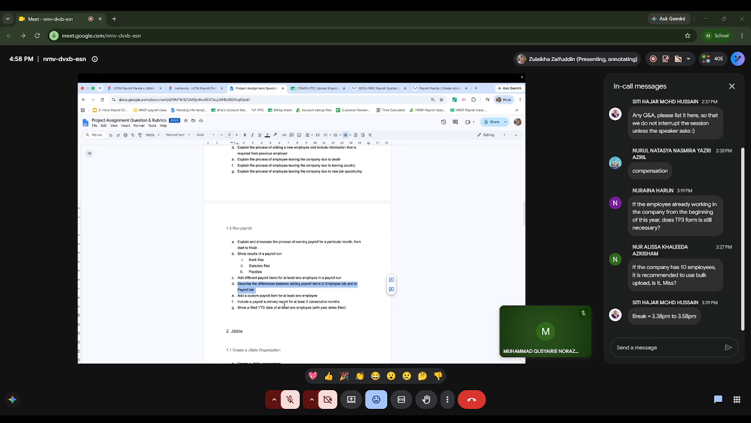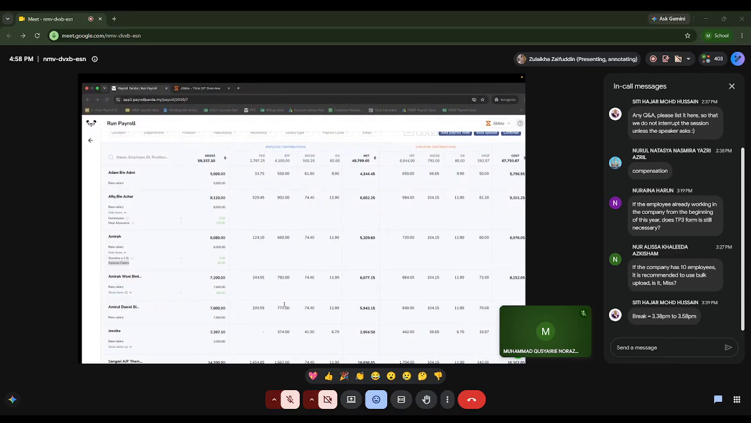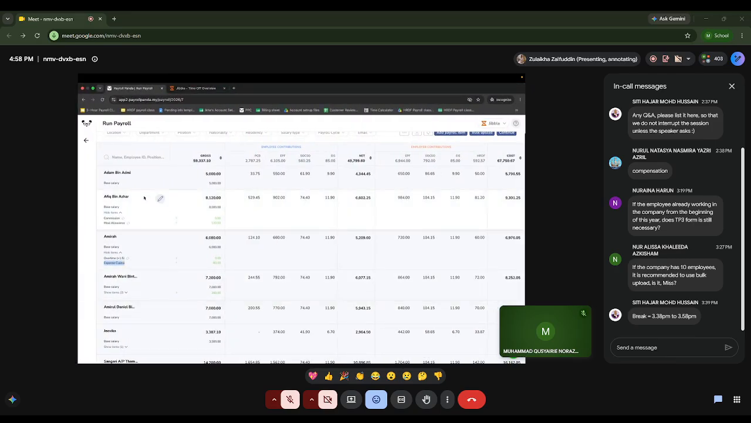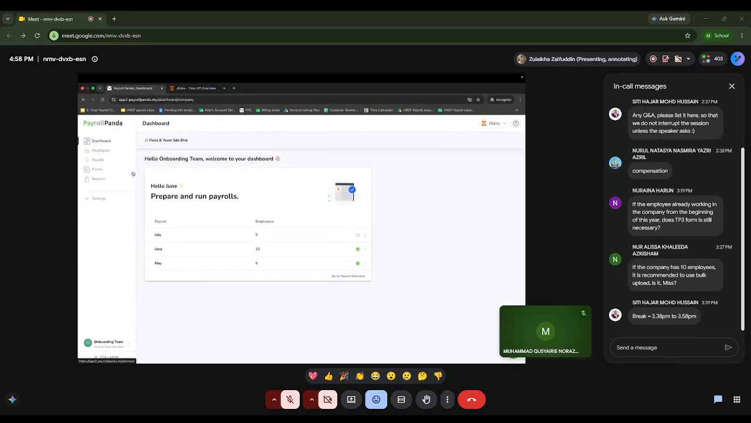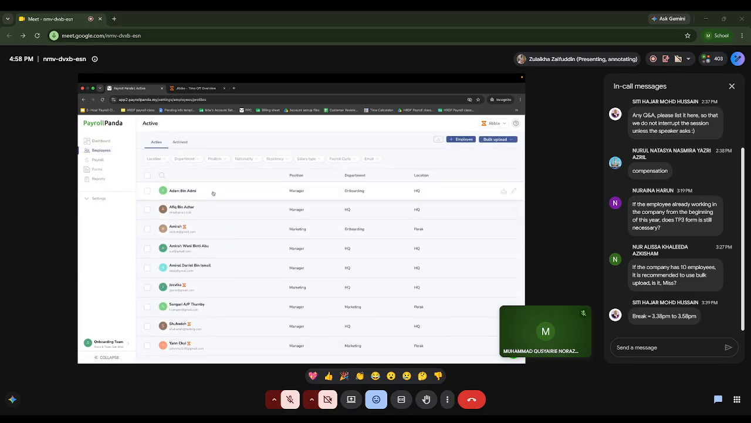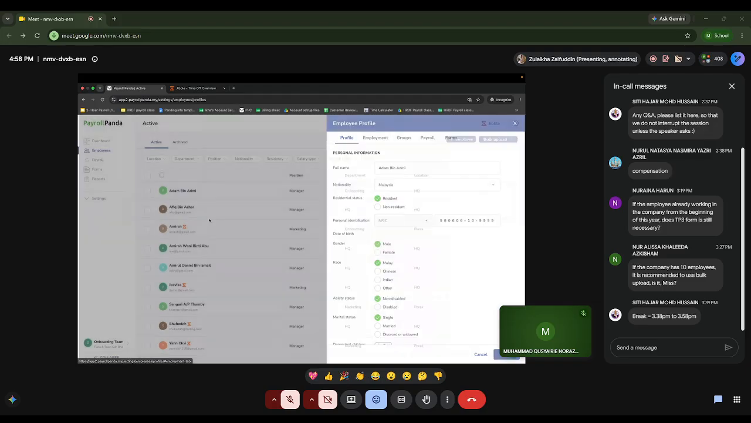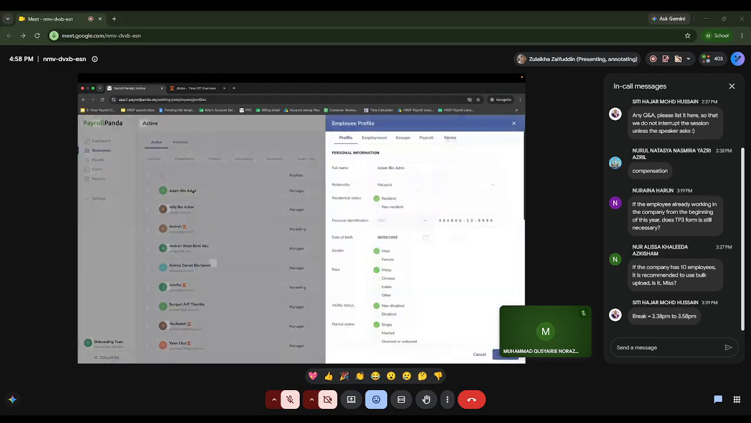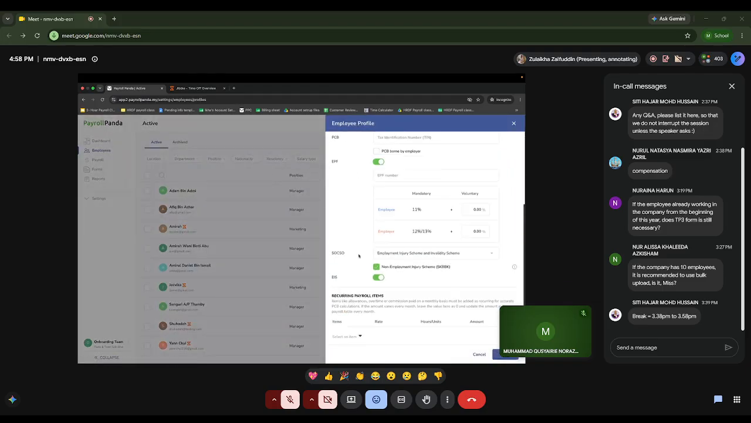Describe the difference between adding payroll item in employee tab and in payroll tab. Okay, yang ni saya rasa saya dah terangkan juga tadi. So ada dua section to add payroll item. The first one dekat employee punya tab. So employee, pekerja, employment. So the first one dekat sini.